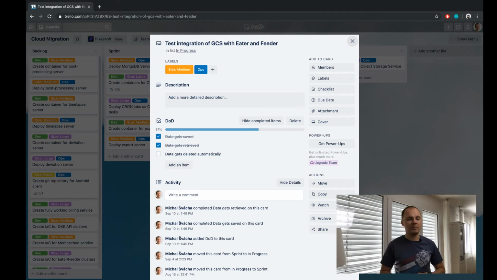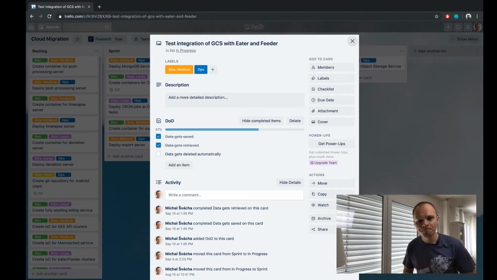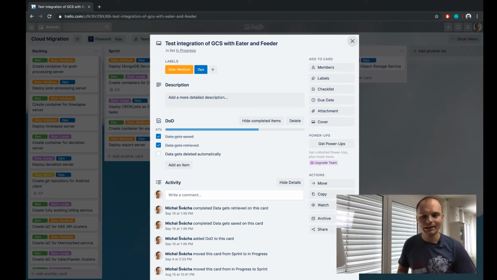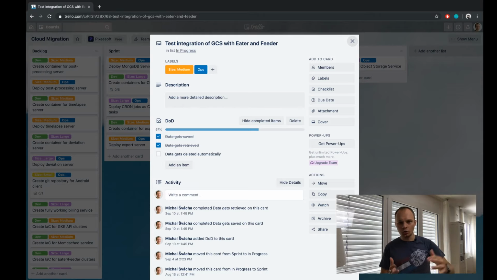So for those of you that haven't been here in the previous stand-ups, GCS, Google Cloud Storage, is the object storage in GCP, in the Google Cloud Platform. Eater and feeder are services, one consuming data and the other feeding the data to the client. And what we did was rewrite these two components to stop using the OpenStack version of object storage, being Swift. We changed it to Google Cloud Storage, which is actually quite easy to implement because they have a very nice SDK written in Python. And what we needed to do was to test it.